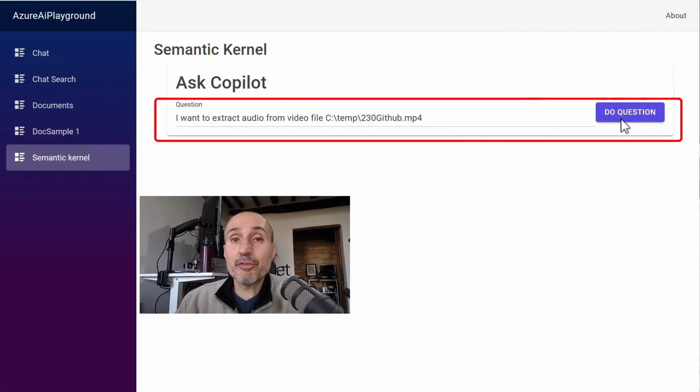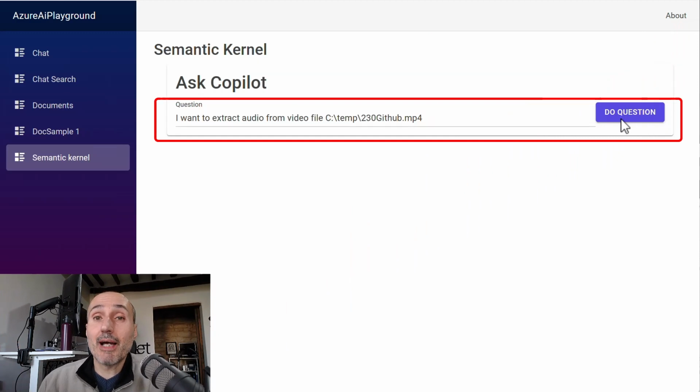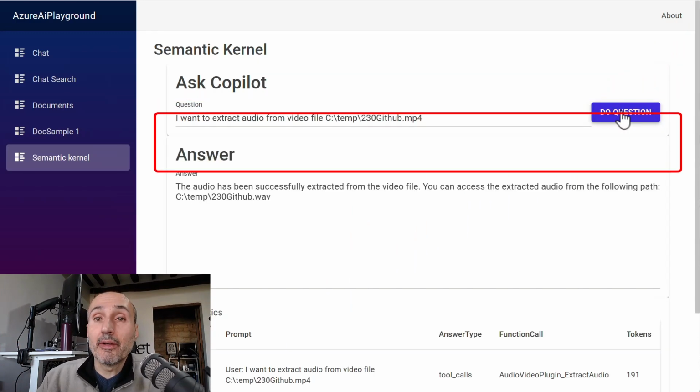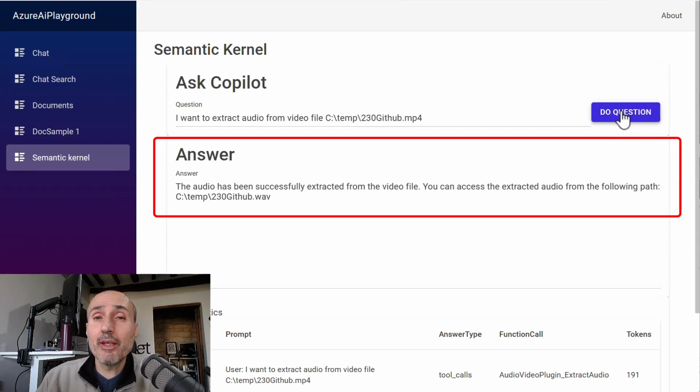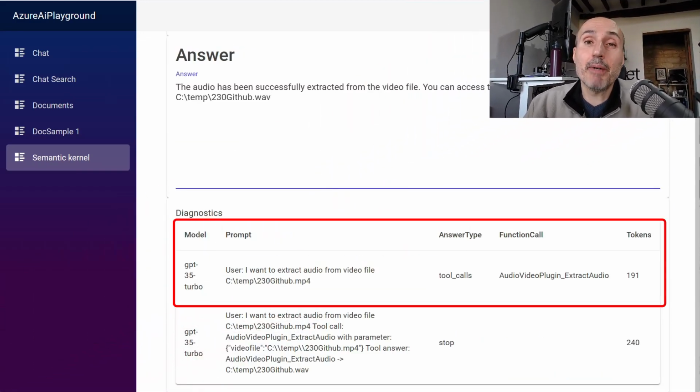As you can see, I have a nice interface where I can perform a question like, I want to extract audio from file, and I press do question, and Semantic Kernel answered the question for me. But you see, I now have some debug information. Thanks to my HTTP interceptor and my parser, I was able to show that we had indeed two distinct calls to GPT. The first one has the same question as a prompt, and as an answer type, you have a tool call. So actually, Semantic Kernel asks GPT, hey, the user gives me this question, and GPT told back, you need to call this tool, the audio video plugin extract audio. And that is indeed the right tool for the job.